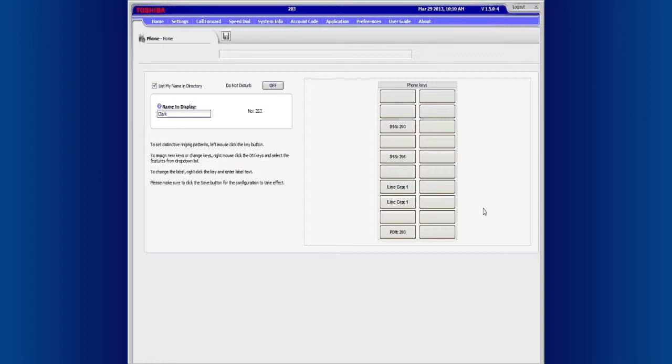This video will show you end user administrative options. Once you've logged in as an end user, you will be presented this screen that we see here. First, you can change the name display on your phone and program buttons on your phone. So for example, we'll show you how to do a call forward all call button.